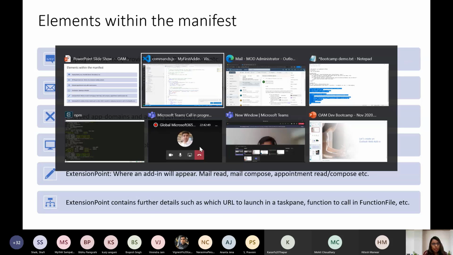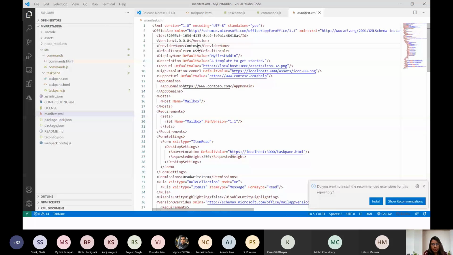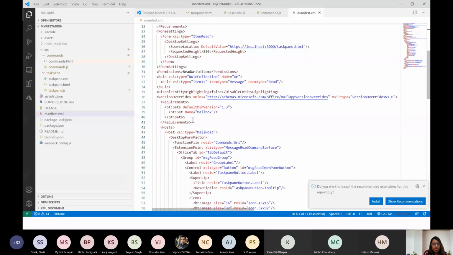So here are the icon and name and provider names. All those things are here, and then we have a requirement section. So here we have the requirement section. We have mailbox as the requirement set name, and here we have a default min version of 1.3, which means all the APIs from 1.3 and above versions will be available for this add-in. We have a minimum of 1.1, so you can use 1.1 also, a number from 1.1 to 1.9.